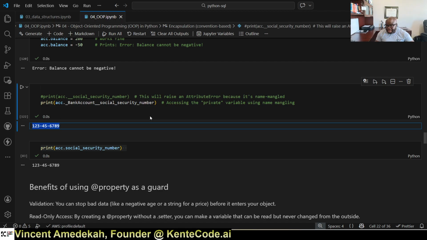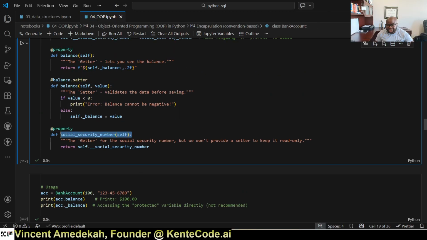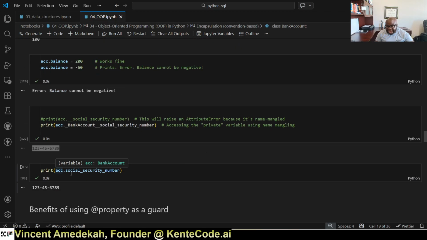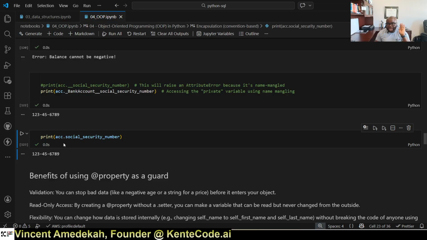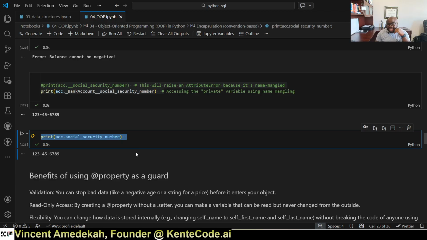This is not recommended. The best way recommended is to use the method for getting the social security, the property for getting it. If you just say account.social_security, you're calling that method directly and you get it. This is not recommended because you are directly going and accessing that. You should access it using the @property.